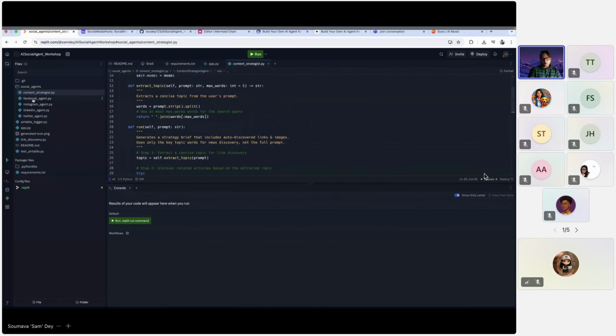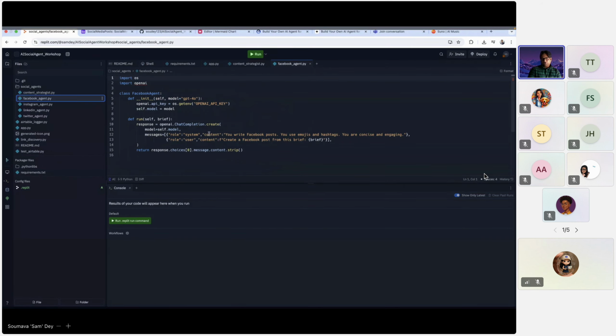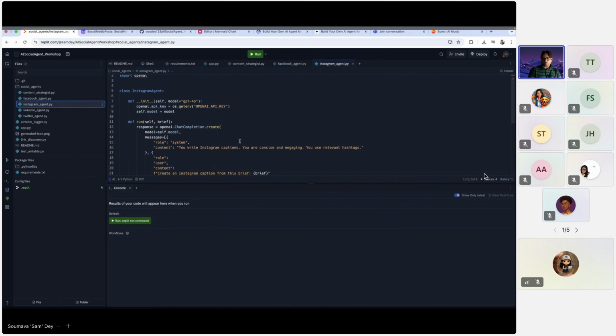Now, once we are done with the content strategies, the next thing is Facebook. For different platforms, we have different agents. For Facebook, we have one agent, and the content of that particular agent is that it writes Facebook posts, uses emojis and hashtags, and tries to keep things concise and engaging. Same for Instagram posts. It uses Instagram captions, concise and engaging.